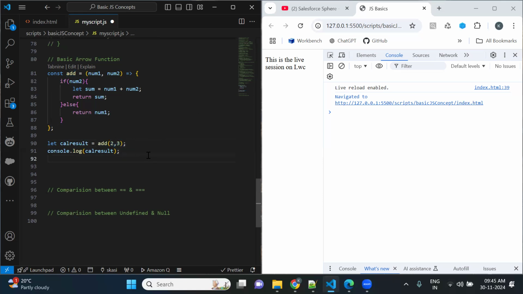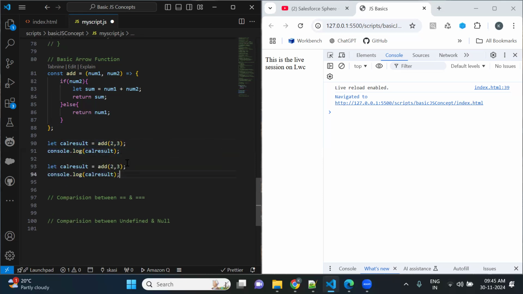I will do one more thing. Let me extend this so that you get a glimpse of both. Now I will make this cal result 1, and this time I'm giving only one parameter. Okay, so these are two separate cases. I haven't saved it yet. Once I save it, you're going to see the output in the console window.